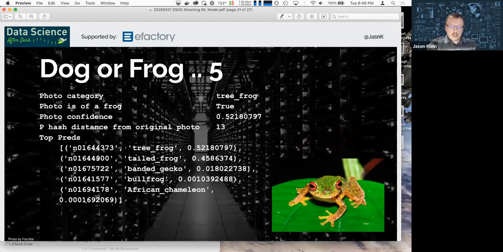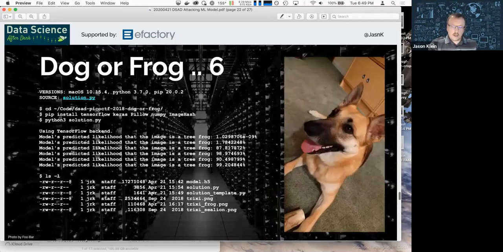But the major issue here was that the hash distance between the original photo and the tree frog was rated this 13 value, which was far above where I needed to be. But you can see it thought it was either a tree frog or a tailed frog, but obviously it isn't going to say dog because it was literally a picture of a frog.